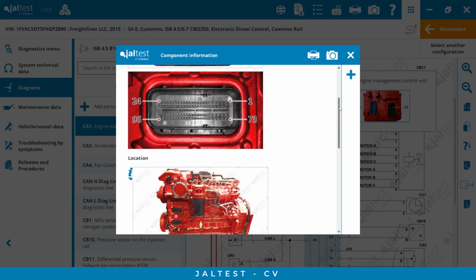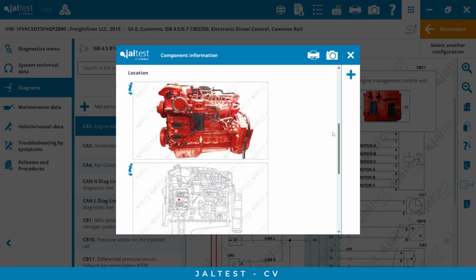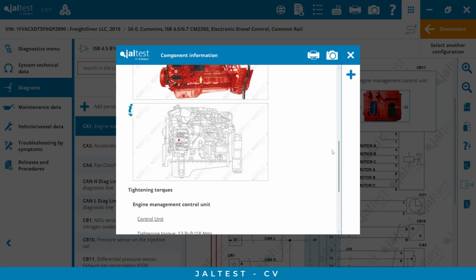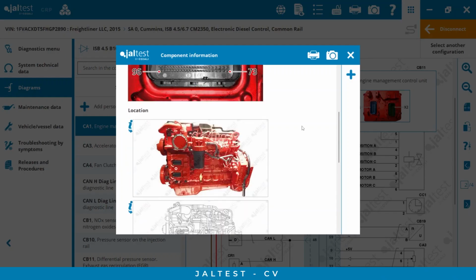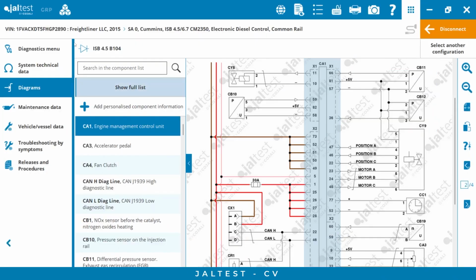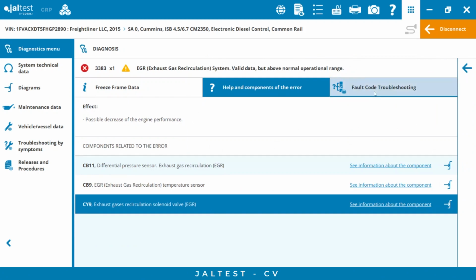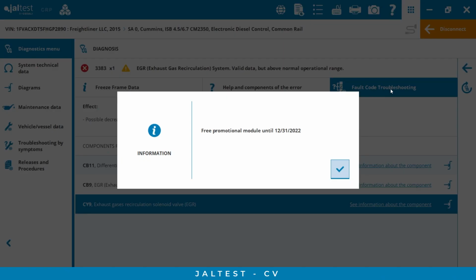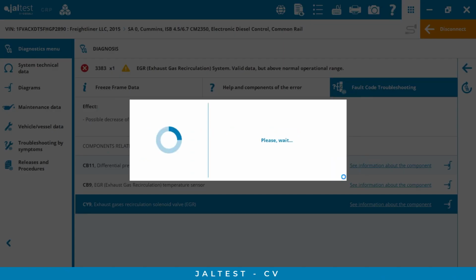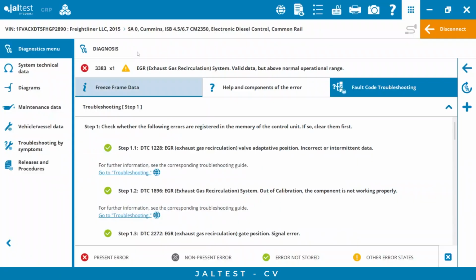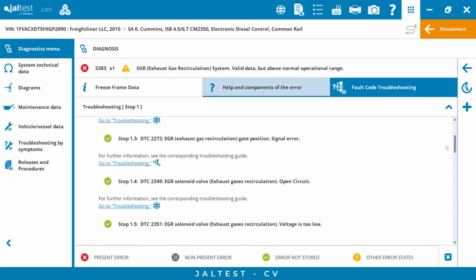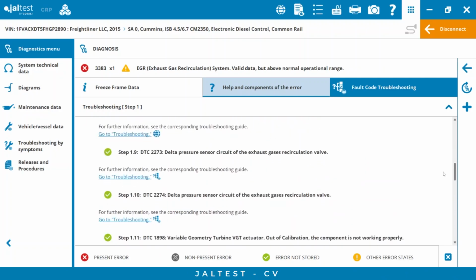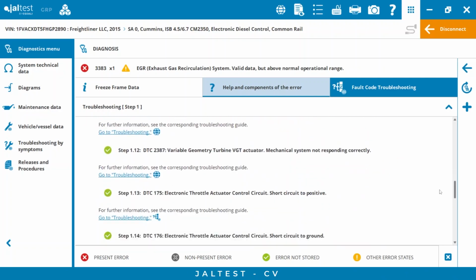So now the technician has all the information to know if the component is the reason for this fault, or maybe the wire. So this is very, very good. And also we have the troubleshooting, the fault troubleshooting, sorry. This is very good because it's a step-by-step guide for a potential solution for this component, this fault. So you can follow the guide and you will find a potential solution for these faults. So Jaltest is guiding us all the time.